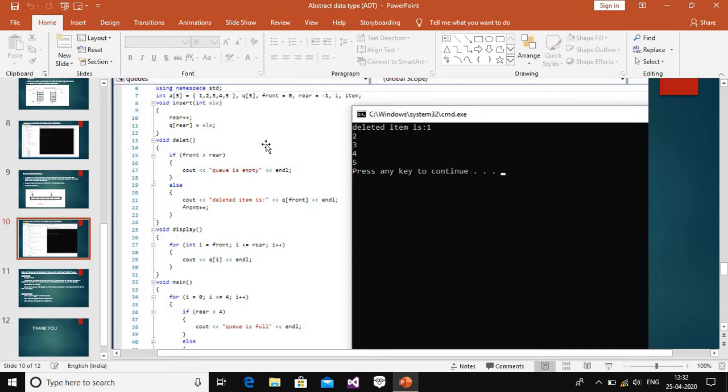#include <stdio.h>, <stdlib.h>, using namespace std, and we consider an array of size 5, A[5] equal to 1, 2, 3, 4, 5. These are the 5 elements in the array. The queue size is 5. Initially the queue front is 0 and the rear is equal to -1, and we take an item.